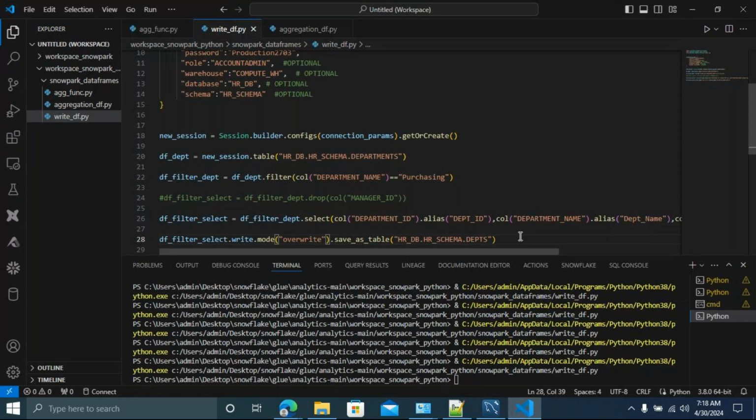Okay, now the next thing is error if exists. Now if I run this, how many records will be in the table?